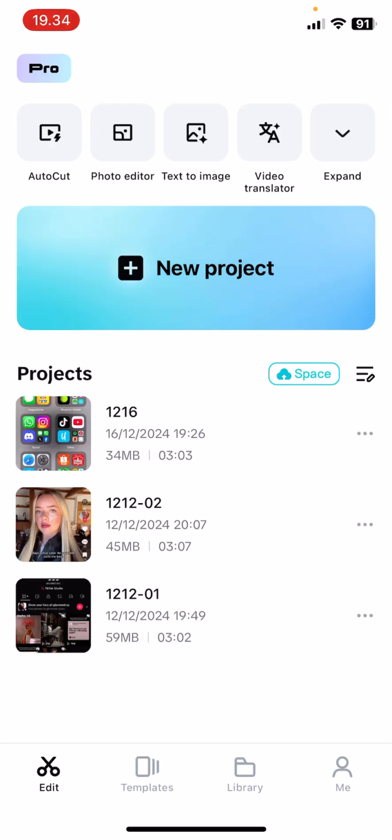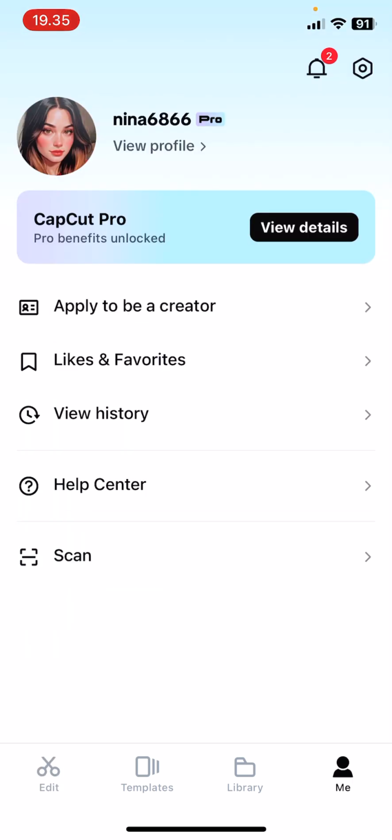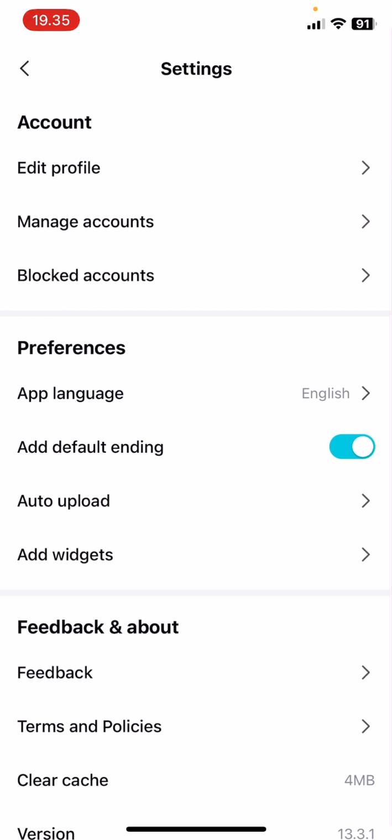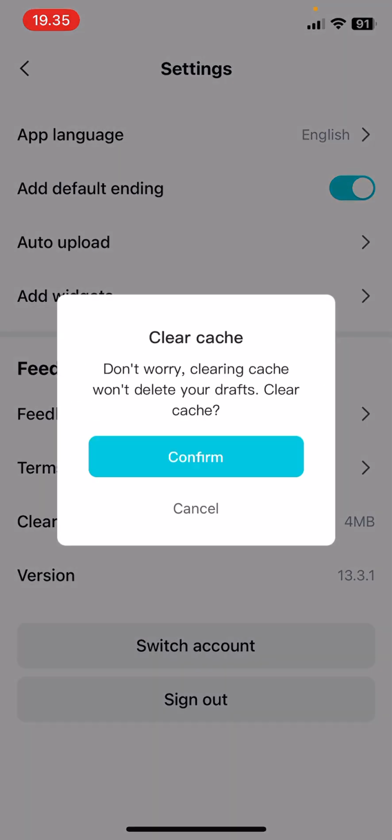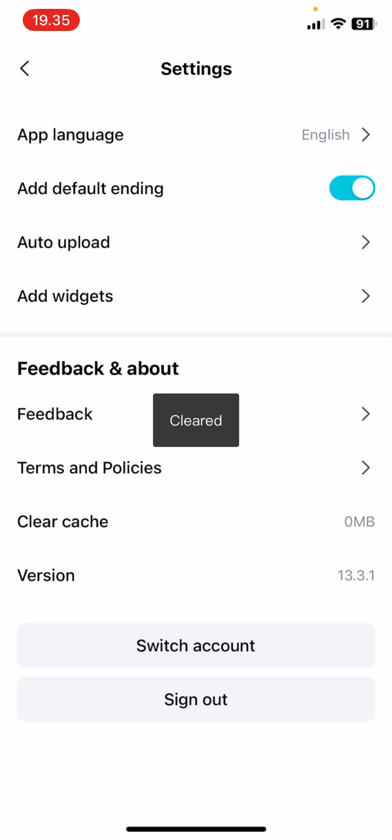If that still doesn't work, you just need to clear out some storage in your phone, or you need to clear the cache files on the CapCut app. So to do that, you're just going to go to Me, which is on the bottom right corner of this application. Go to the settings button on the right side here, on the top right, scroll down. If you have some cache, clear cache, and then press confirm.